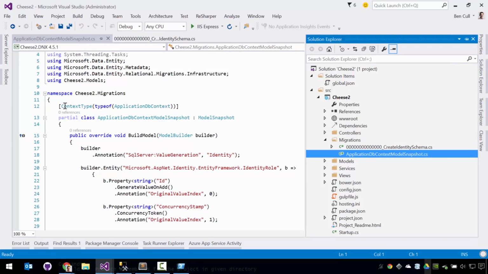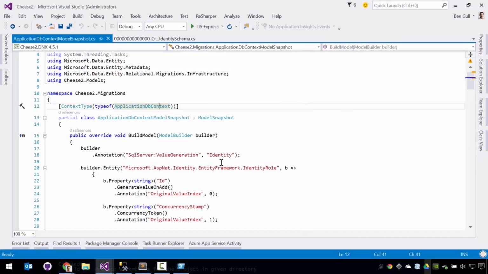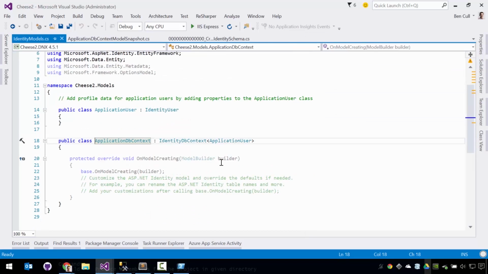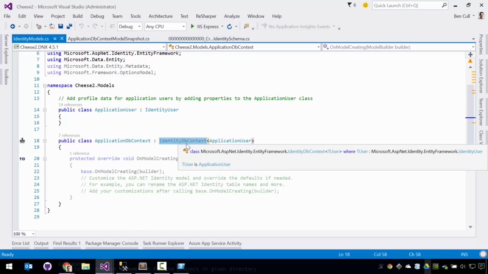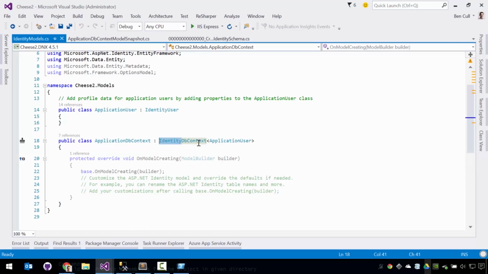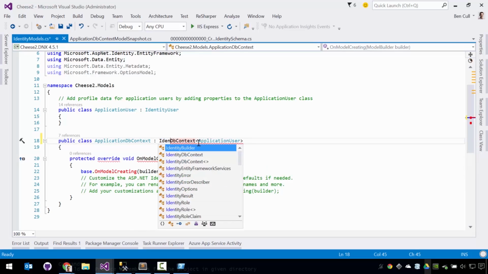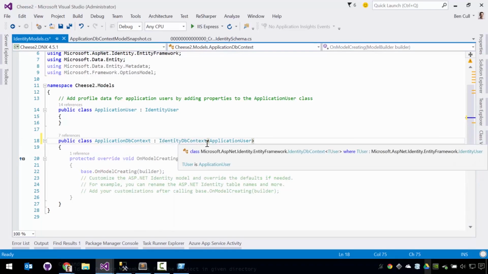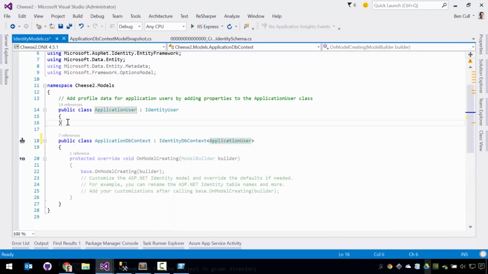And if we take a look here, you can see context type, application DB context. So if we jump into this particular one, you can see that this is just your standard DB context. Now, again, in that identity talk, I talked about the new identity DB context. You might recognize just the standard one that looks like that. But identity DB context builds on top of that. It takes an application user, which would normally be just your user object in your database, and it essentially scaffolds all of that stuff for you.